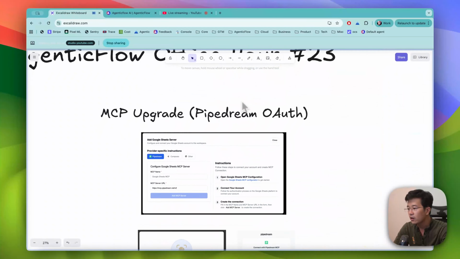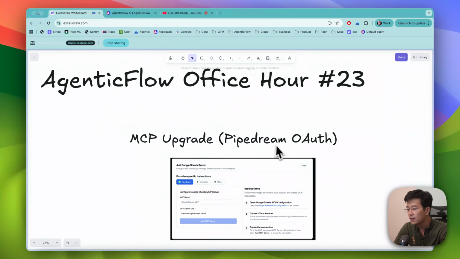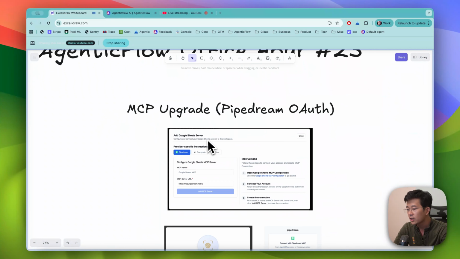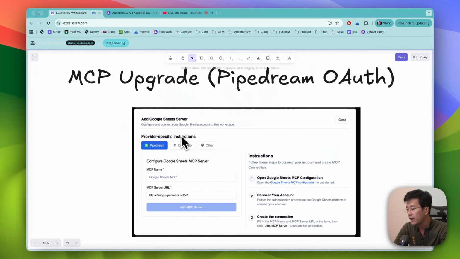So let's talk about the MCP on Pipedream update. If you go into AgenticFlow and then go to add any MCP server, you will see that we have added Pipedream and Composer. Before this week it was grayed out, but right now it has been enabled again.